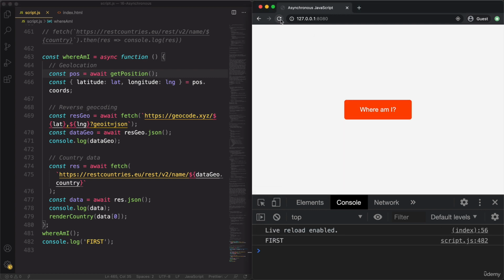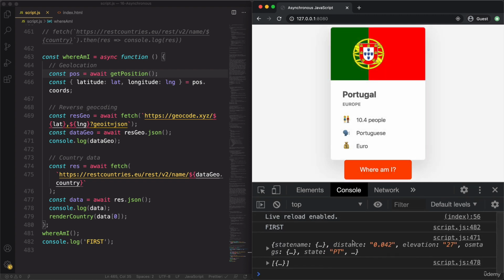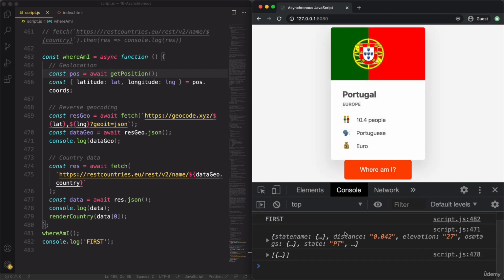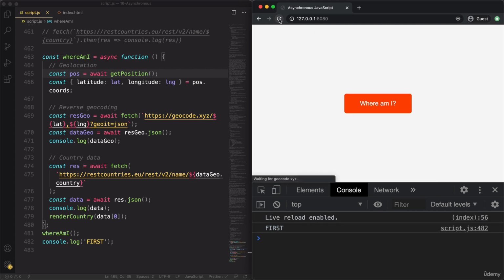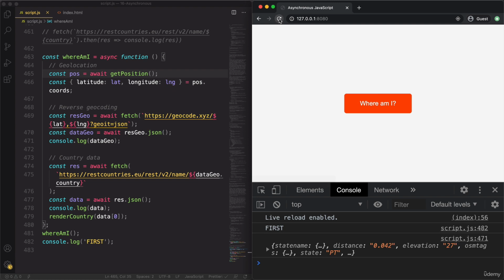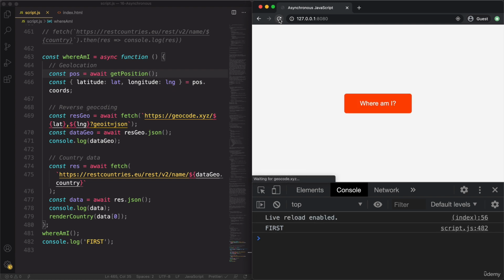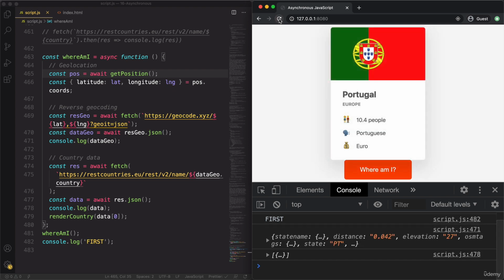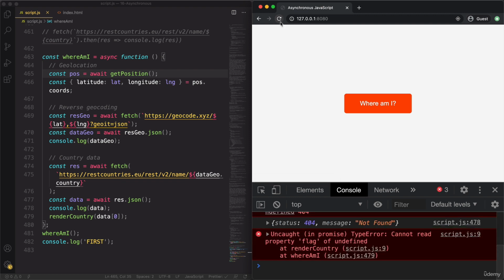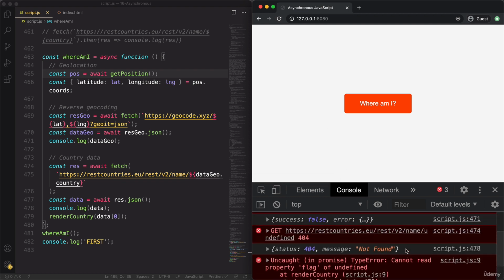Now let me just show you something, which is when we reload too fast here, then we should get that same error as before from the reverse geocoding, where we can only do 3 requests per second or something like that. Well, I guess I'm not fast enough here.